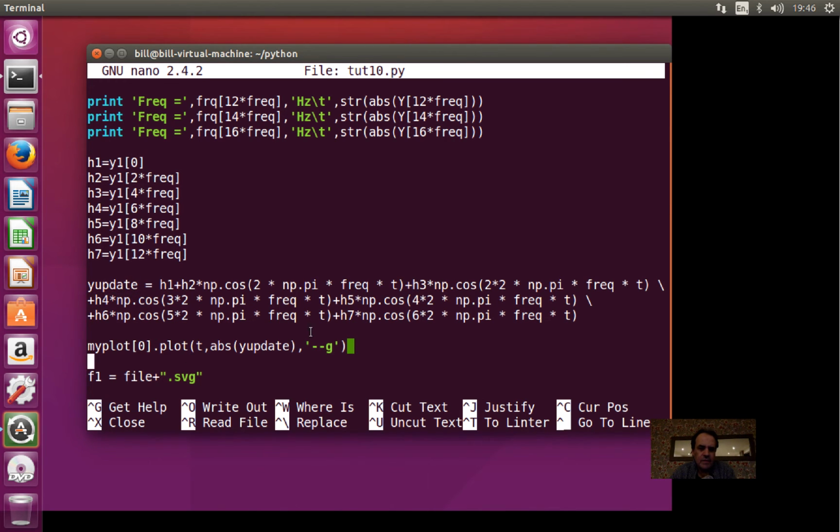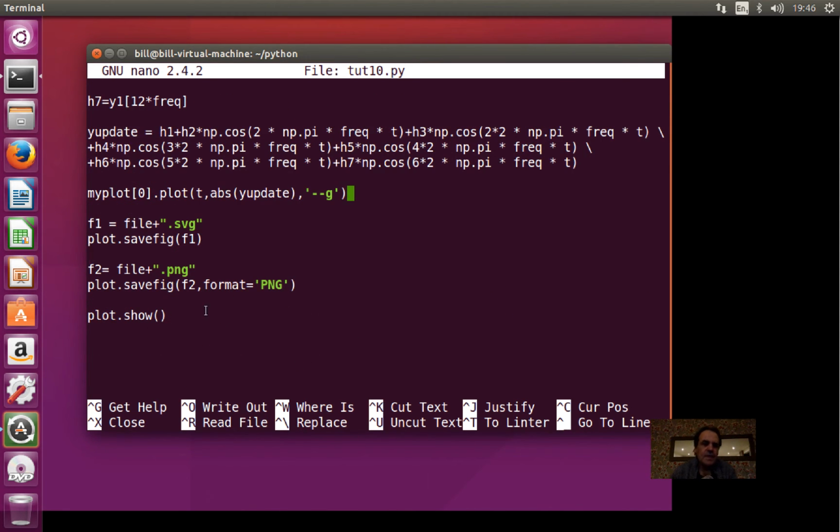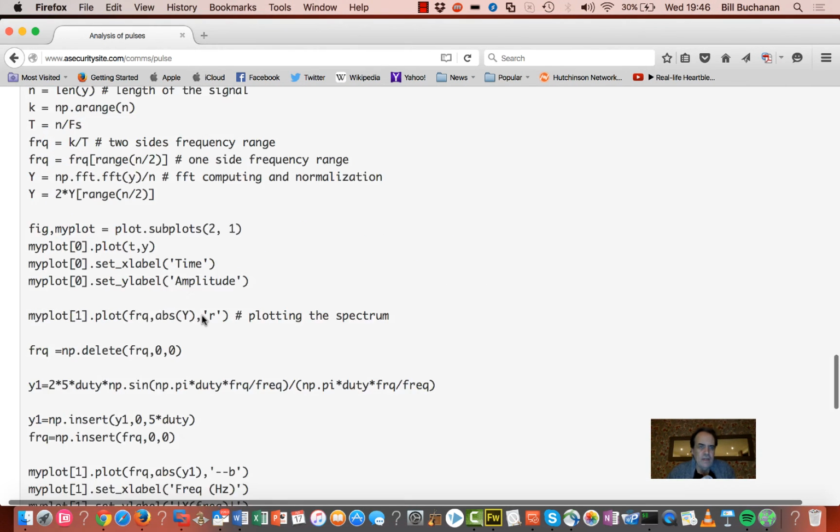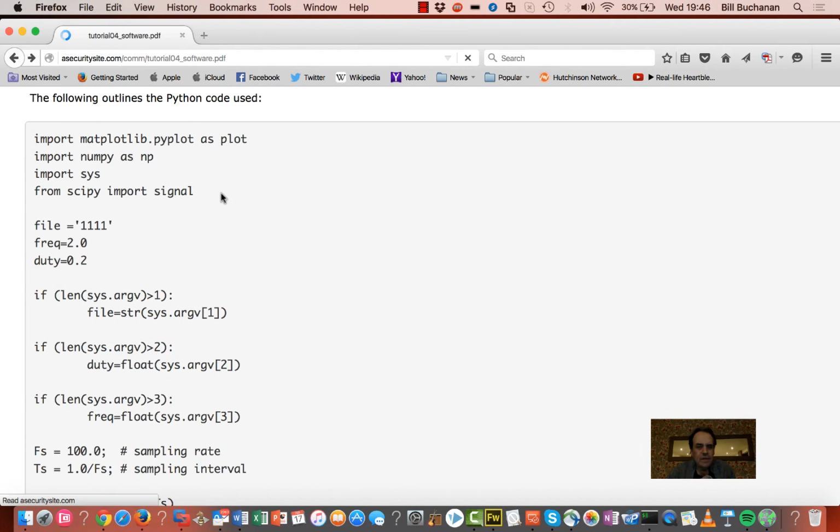Okay, so after that we plot it with a green line and it's dashed. That's the option that we add for adding that plot. And we can save it as an SVG and also as a PNG file, and then we just show it to the screen. Okay, so that's our code there. That's how it runs.